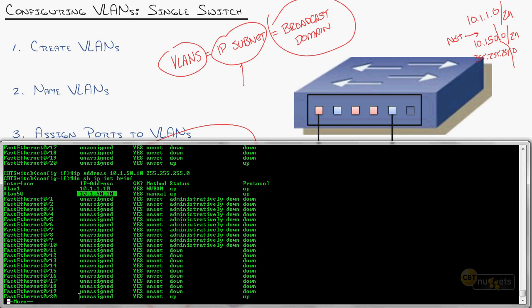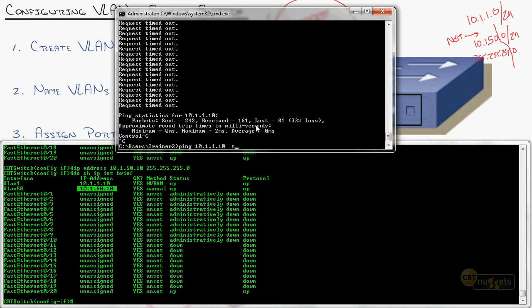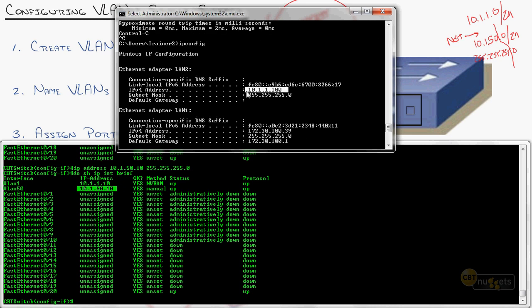So now my computer's broken because the problem is it's still in the old network. We do an ipconfig, and my computer is still in 10.1.1, but I've moved it to VLAN 50. So this is the VLAN 1 network. This is not the VLAN 50 network. You follow? You follow what I'm doing here?